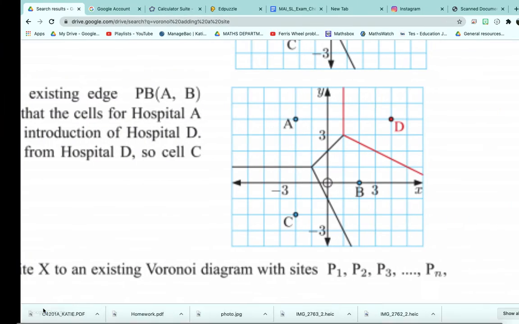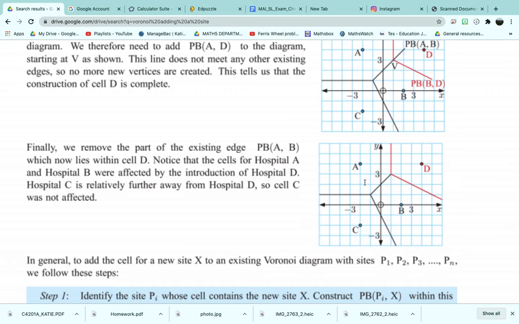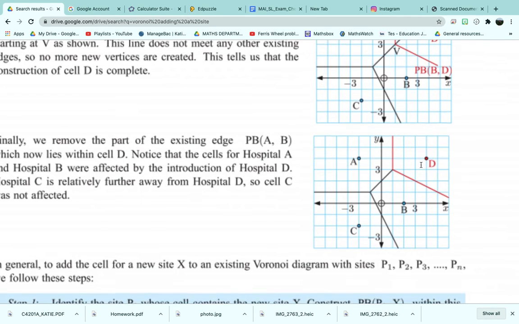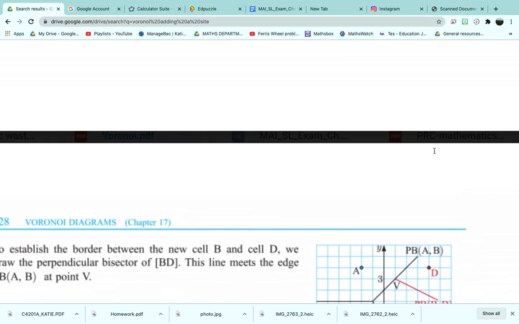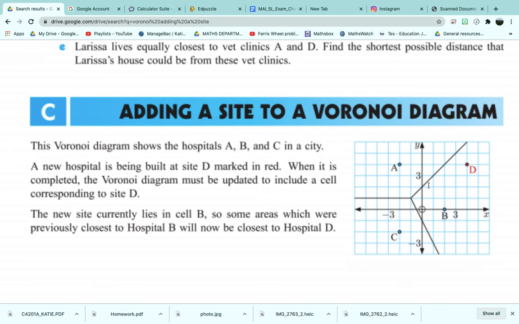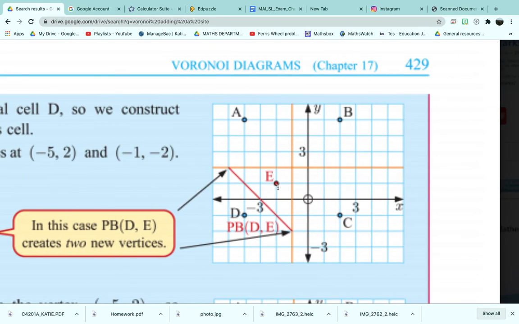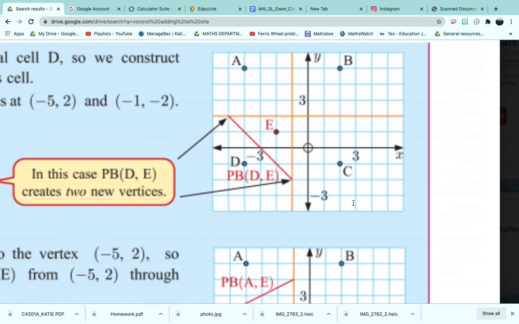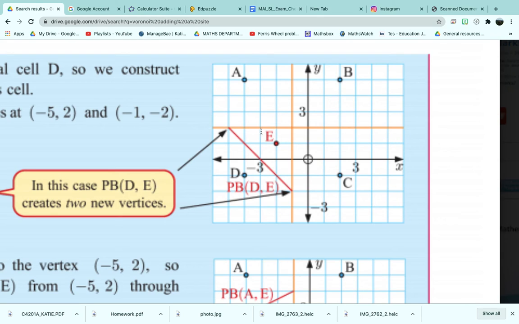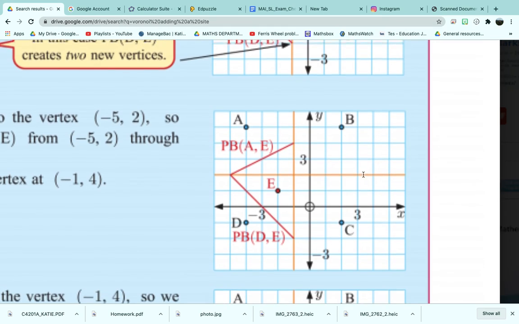Last but not least, we're going to talk about adding a vertex and how this happens when we add a site. But rather than adding a site on the outside like we did in this question, which didn't have much of an effect on the diagram, we're going to add a site right in the middle. Now, if you add a site right in the middle, it affects everything in the diagram because E is in the cell with D, it's close to the cell with A, it's diagonally opposite the cell with B, and it's close to the cell of C. So it's going to affect absolutely everything.